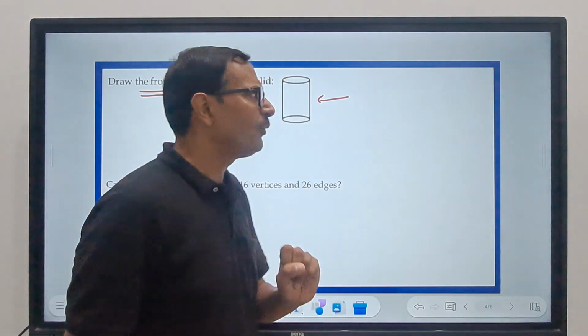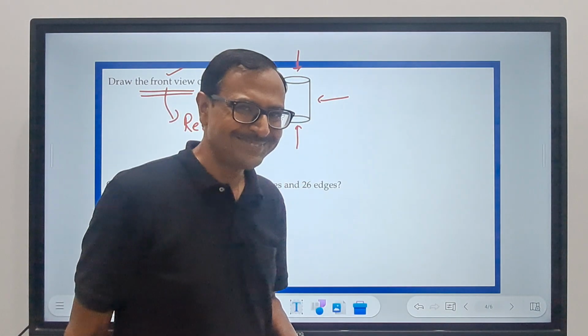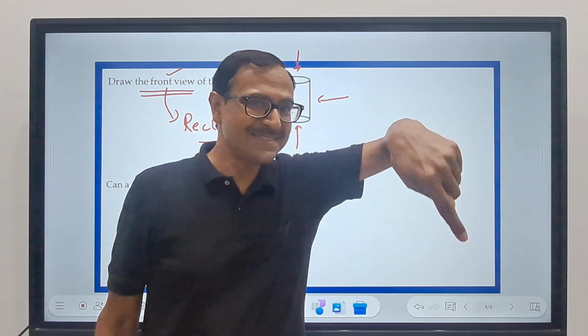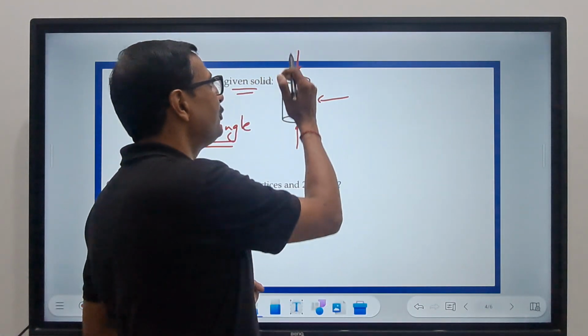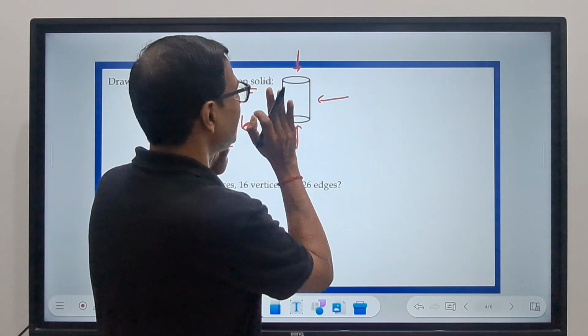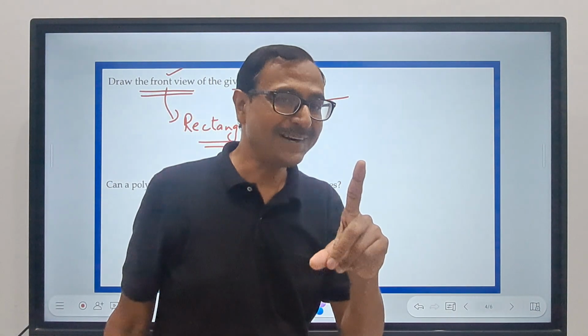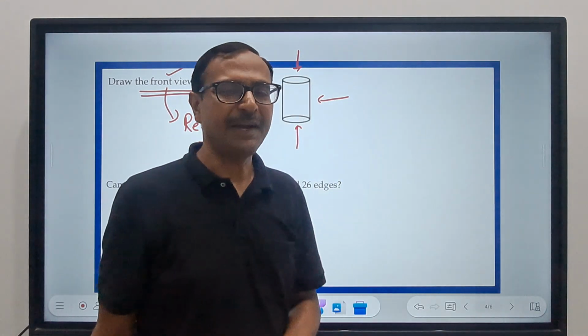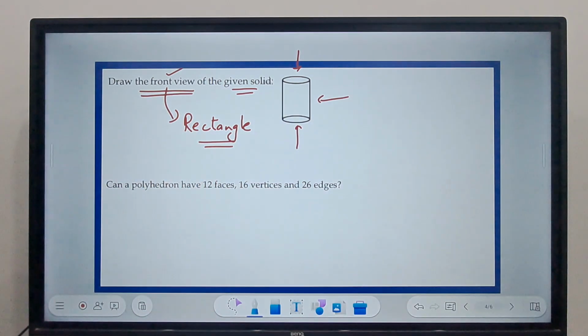But can you tell me what will happen if you see it from the top or from the bottom? You are going to see what? A circle, because you will only see the top surface. So the top view is going to be a circle, the bottom view is going to be a circle, but if you see it from the front, from the back, from left side, from right side, you are going to see a rectangular kind of object. Okay, so that is the answer, the rectangle.